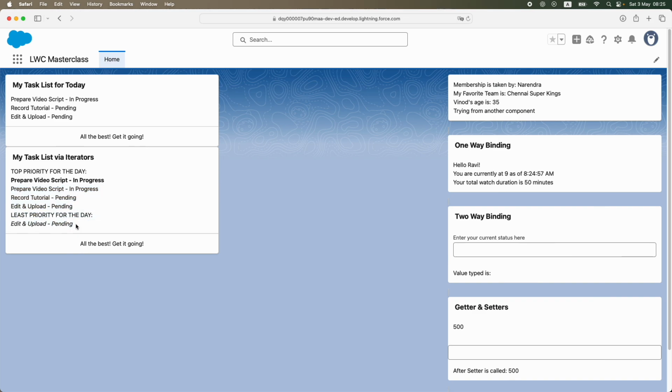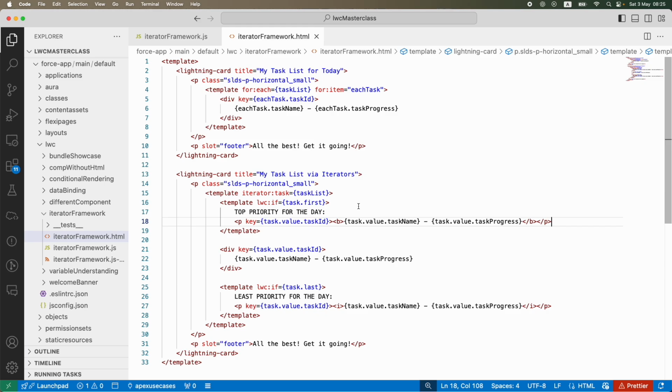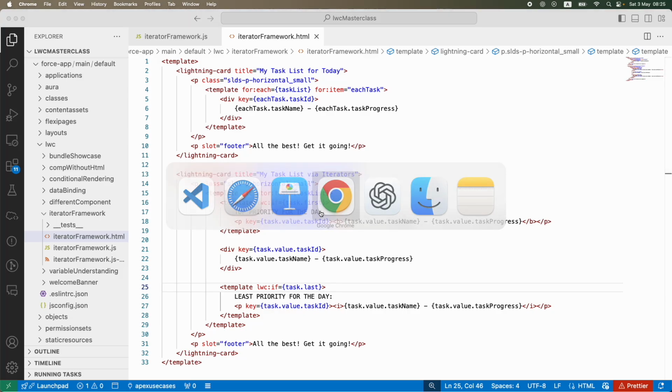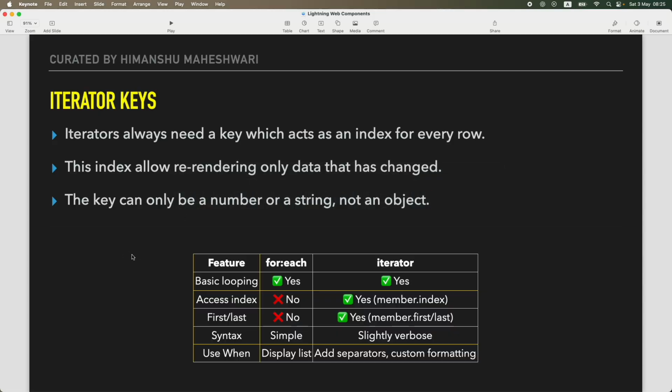Okay. So now you're able to understand that if you had a list of, let's say, 20,000 and you actually wanted to just highlight what is my top priority and the least priority, or what is my first element and the last element, in any scenario where you need it, you can use the iterators instead of for each. That is where it would help you, because if the first and the last element need to be accessed independently, separately from the main list, you can use this directive dot first dot last. Make sense? Just type out iterators in the comments if this was clear.